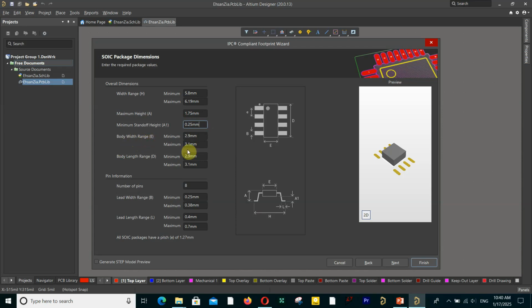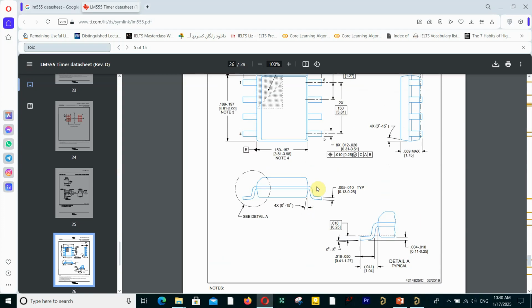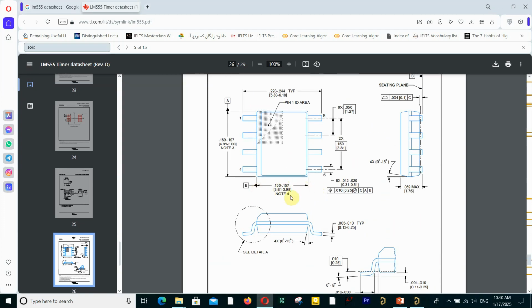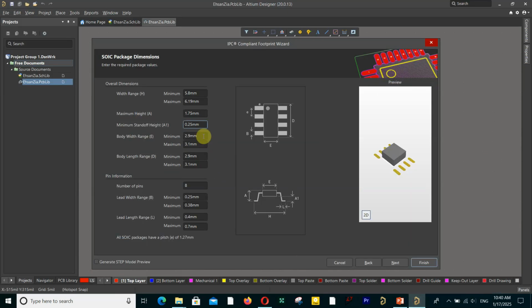Body width range, E. This is E. What is the minimum and maximum for E? Here it's E: 3.81 and 3.98. Hit Tab to go to the next section.